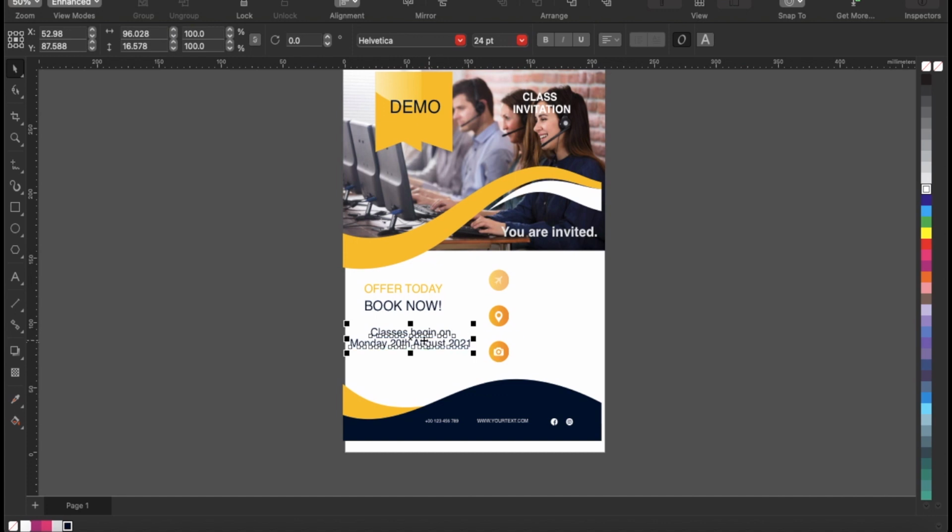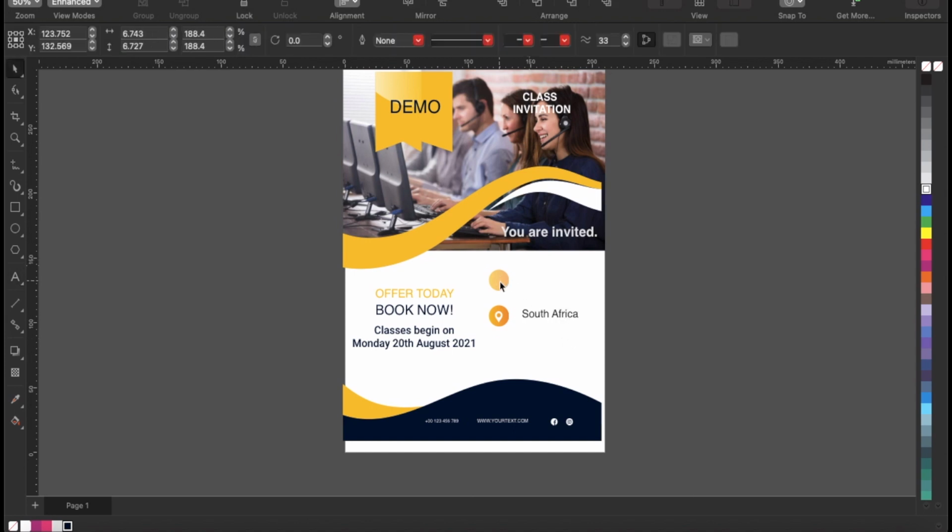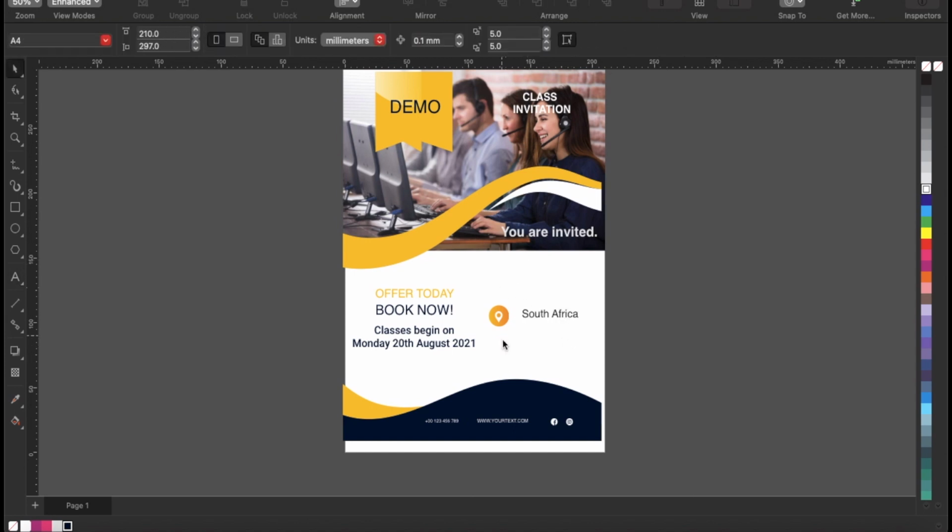So I actually want to change my font and make it bolder, so I made it bold. And let me change my font to Roboto. I actually love using Roboto because it's a universal font. So location could be South Africa. I'll remove this. So we're making use of just the location.